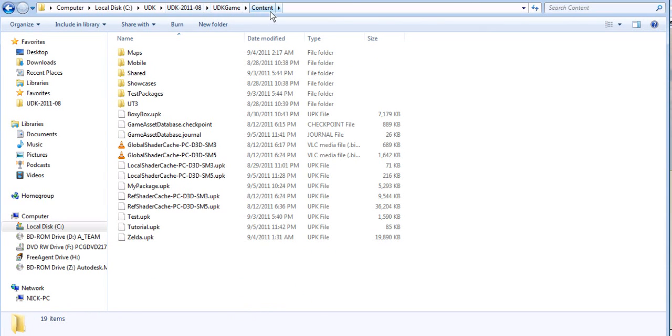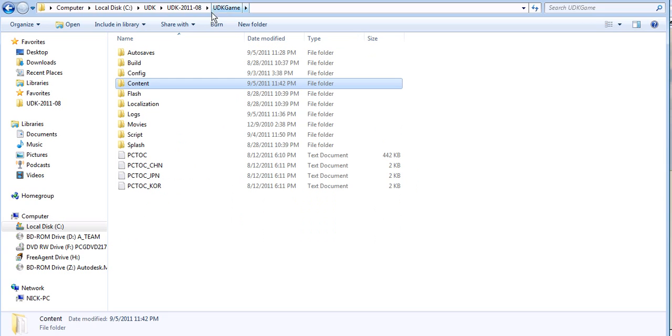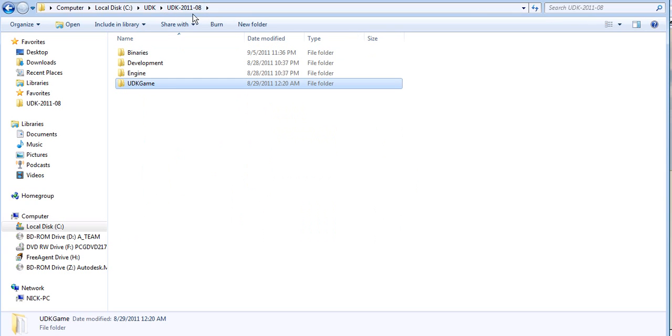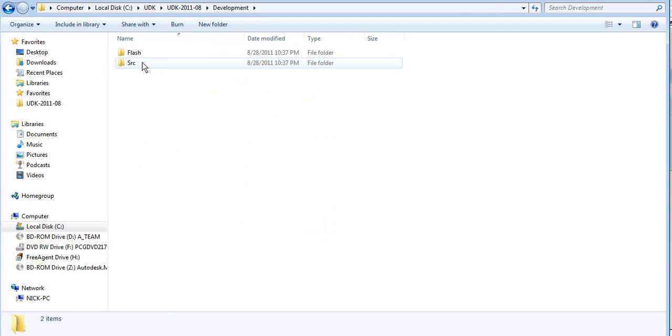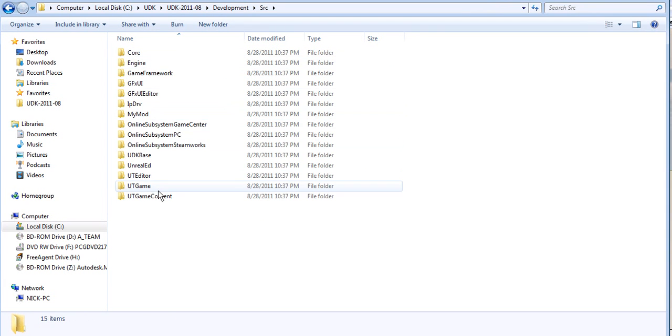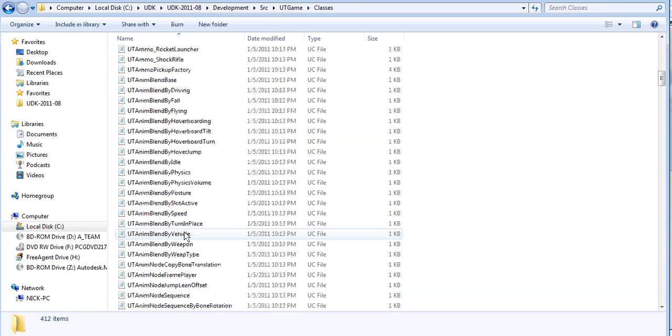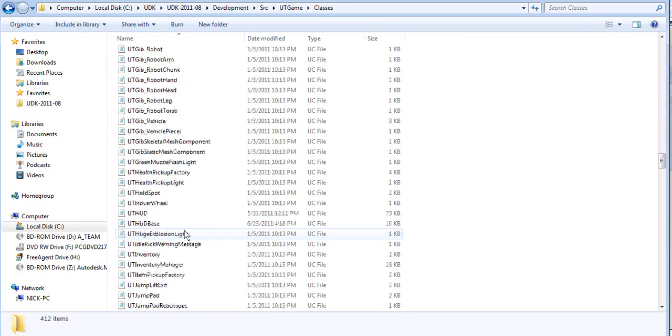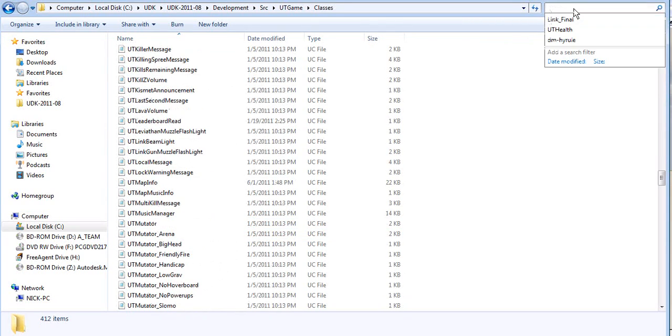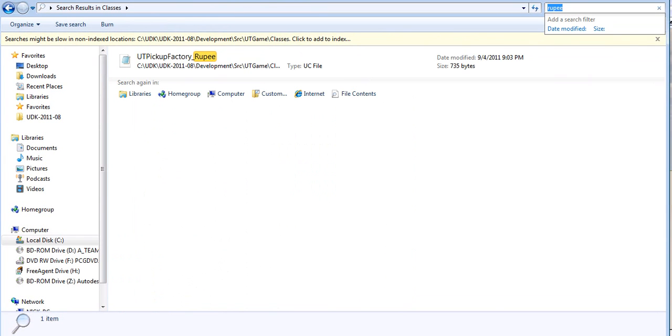We're going to go back out of content, out of UDK game, and right there into your most recent build. I'm going to go into development, SRC. Here at the bottom we have UT game and UT game content. I'm going to jump into UT game, classes, and if I go all the way down here, I should have, let me just type in rupee. It should pull up pretty quickly. Right there, there's mine that I made.